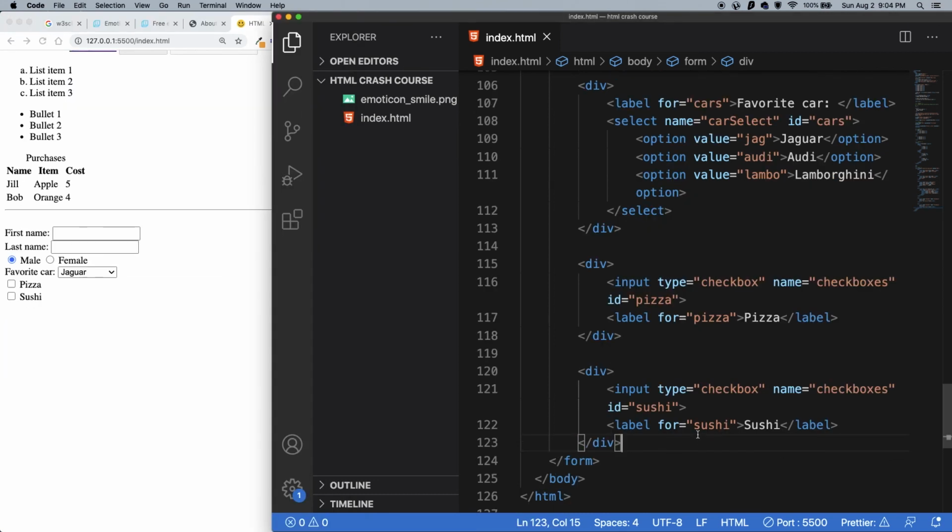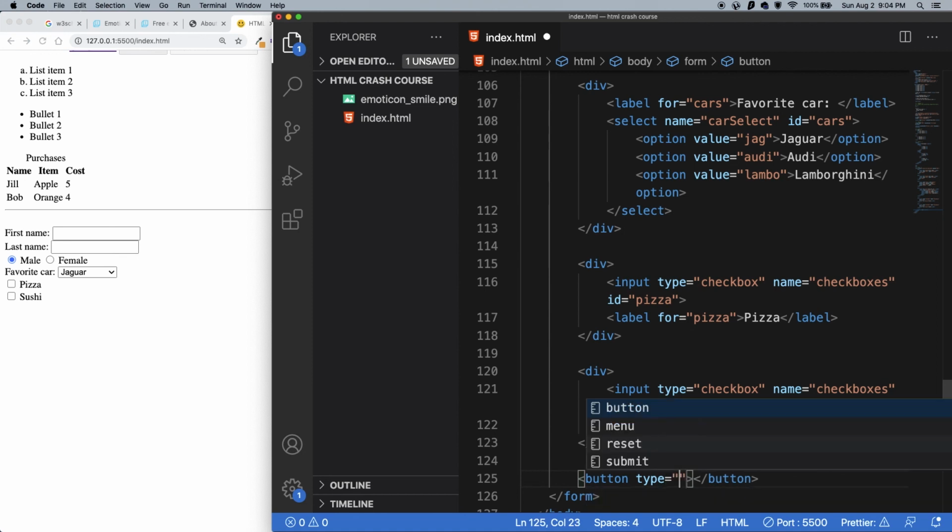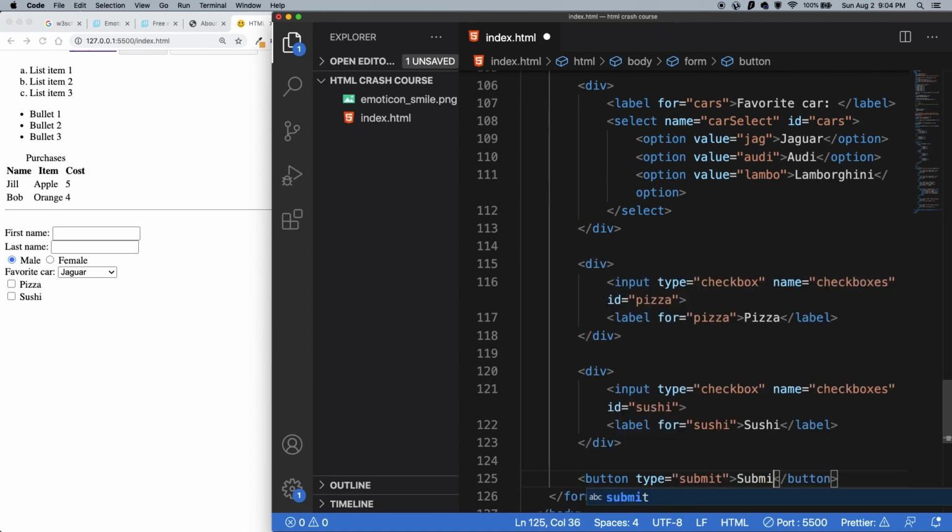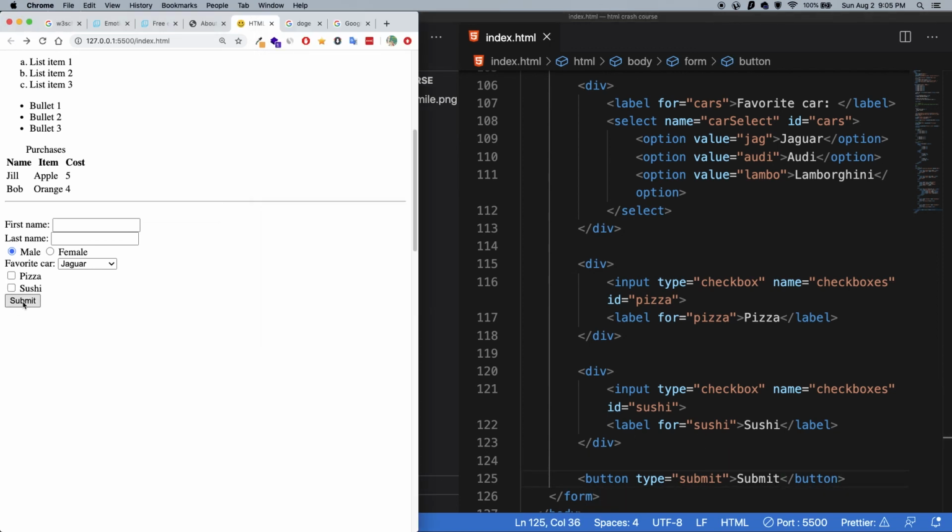So once somebody types in their first name, last name, their gender, favorite car, and their favorite food, then of course you need to submit the form. So to do that, we have a button, and in there we're going to add a type attribute, and we're going to set it to submit. And we can add the text submit. If I save that, then now we have a submit button.